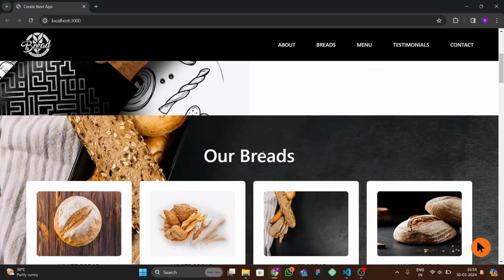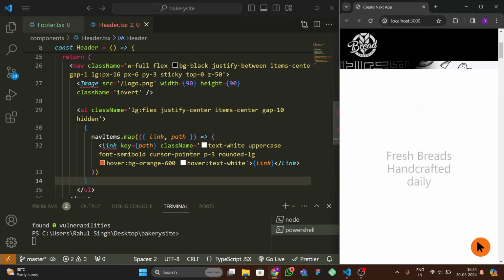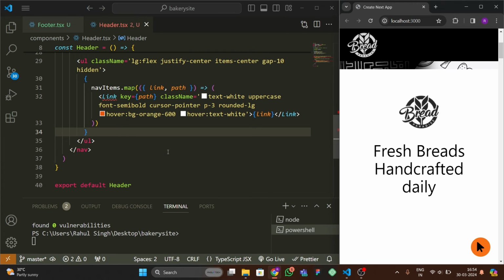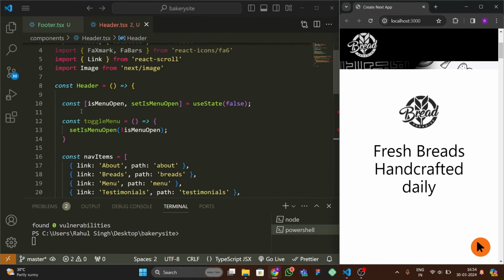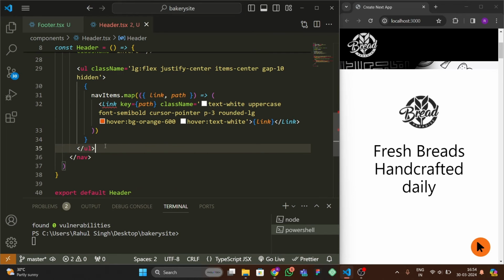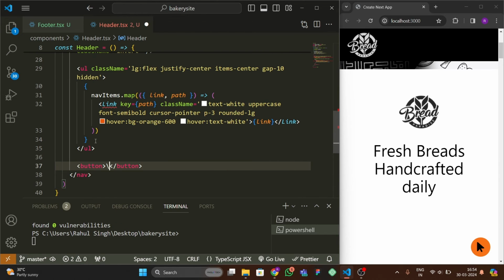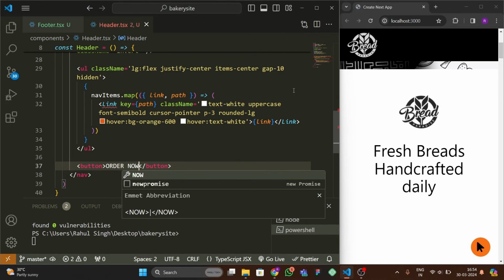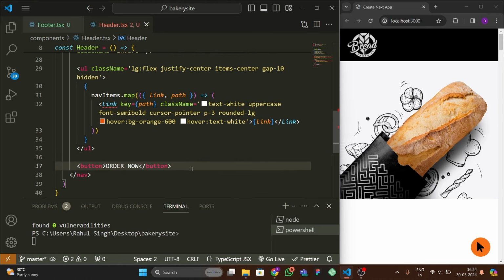If you want to keep this type of menu you can keep, but now let's add a button here. So for the button you can also go here. Okay, so we have declared React scroll. Okay, so after the UL tag we have to call a button, we'll say order now or something. Okay, so I think the button is there but it's not visible because we have to give some styling to it.